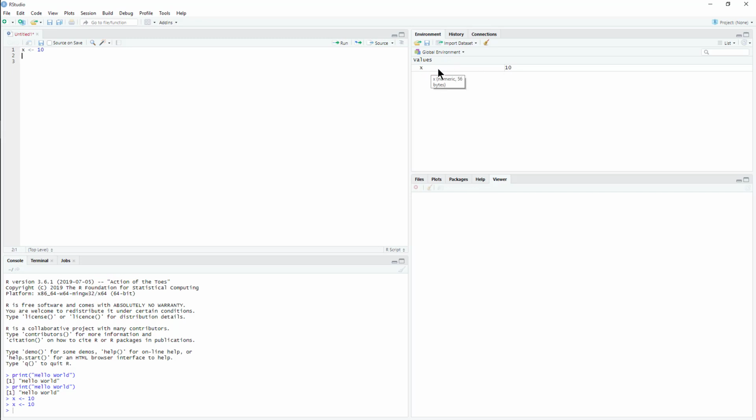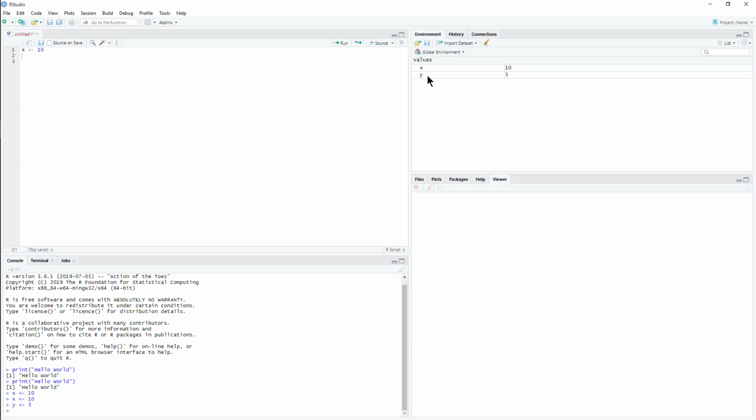So I've created a new variable, and I've assigned it a value. I could have done the same thing here in the console, and it would have had the same impact. I could say y equals 5, and there it is, my new y value. In fact, you probably noticed that every time I run a line in the script, it shows up here in the console. So the script is sending things to the console, which is running things and then putting them in one of these panes over here if applicable.